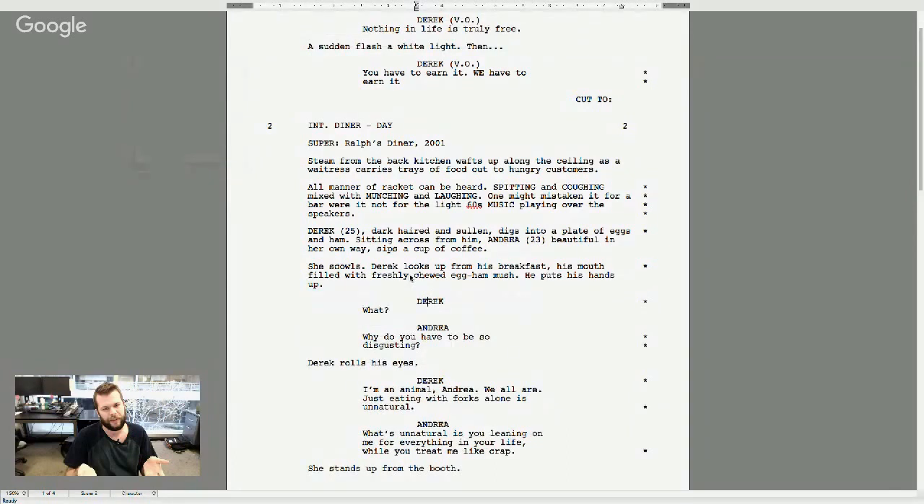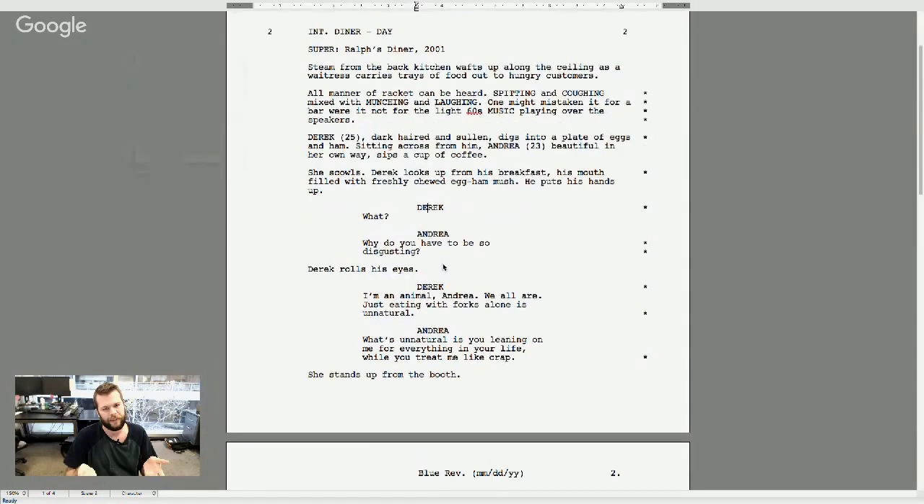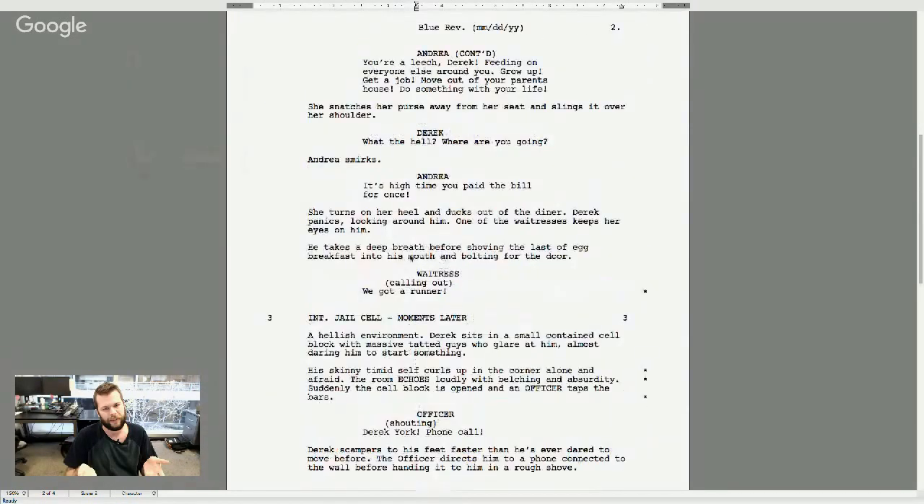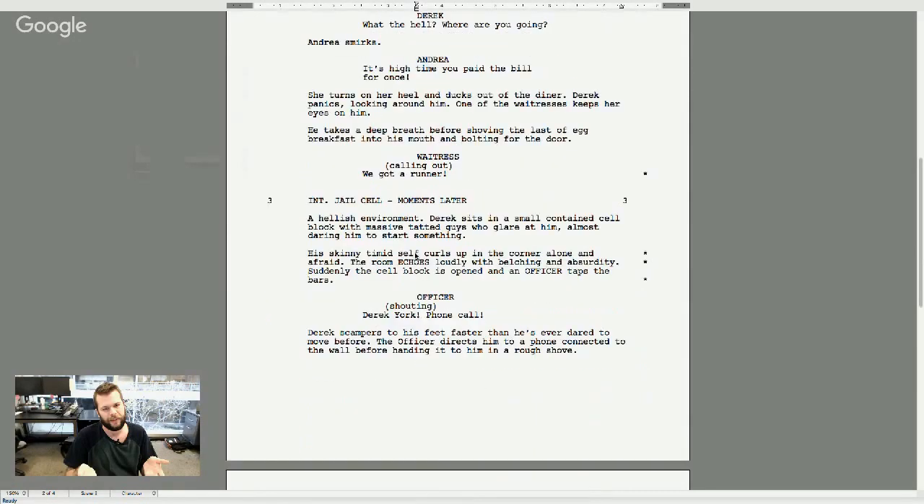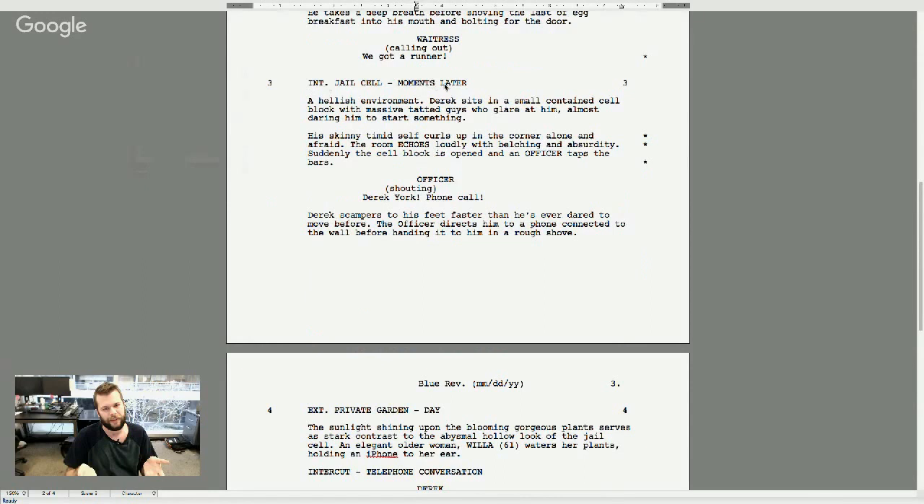Do we have any questions at this point? No? Okay. Cool. So let's go ahead and talk about another thing at the end of a scene. How you end a scene typically is you're going to use what's called a button. In this case, I actually don't have one here. But let's look at this scene, for instance. Interior jail cell. At the end of this scene, we've got Derek scampering to his feet. Officer directs him to a phone, etc., etc. And then we move into the next scene.